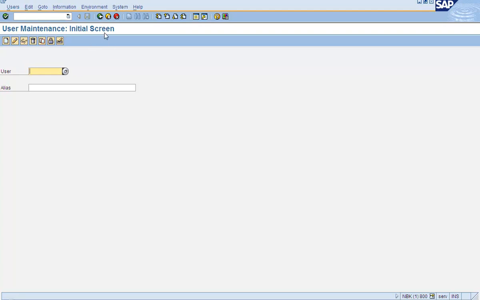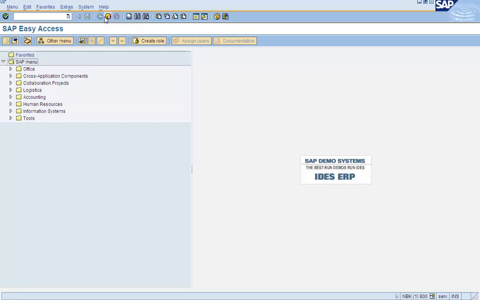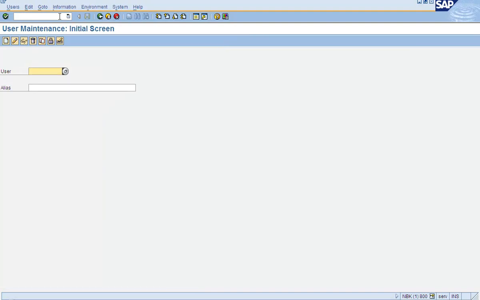Once you start executing the transaction code, if you're not in the initial screen of SAP, you will get some of these icons enabled. For example, if you go back, these two are not enabled now. But the moment you execute a transaction code, this becomes enabled. Now these have a meaning. What this means is you can go back one screen.